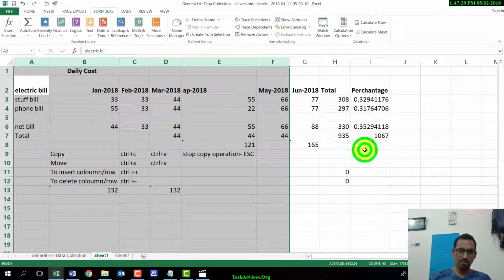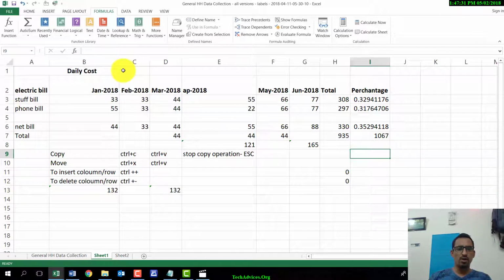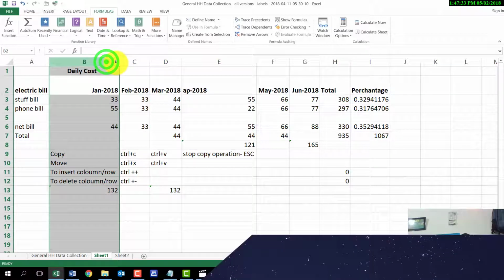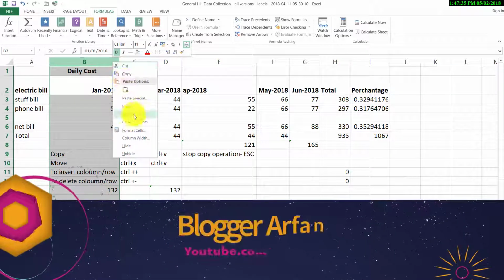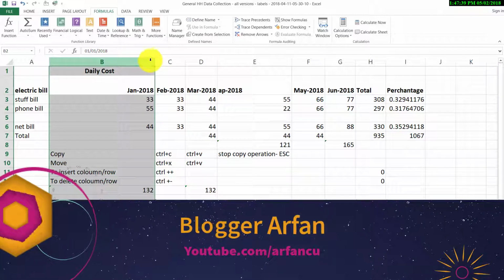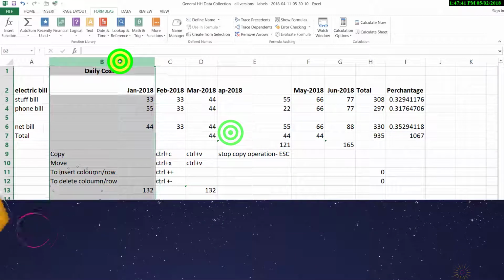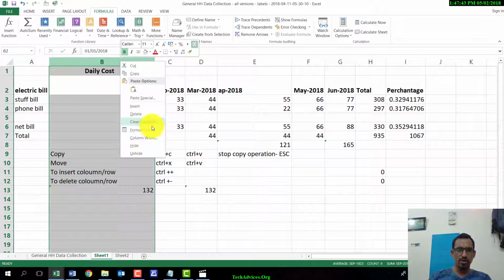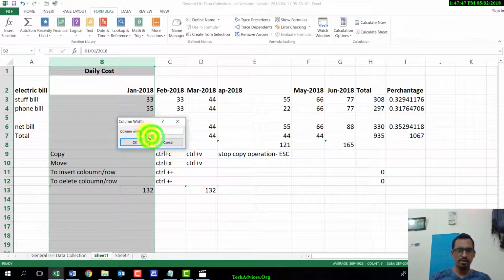Each one. Now if you want to change the column size, you can drag here this way, and you can also do it another way. Just right-click and choose column width.